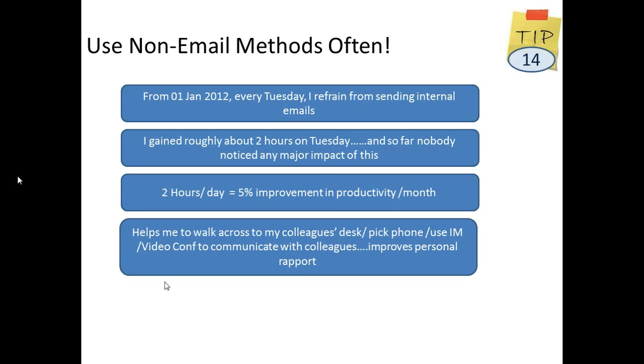Now what is the benefit? Okay, it helps me to walk across to my colleague's desk or pick up a phone or use IM or video conference to communicate with a colleague. Now, by doing so, I'm actually building relationships with people. Email is very, very impersonal. Just the fact that I'm making an effort to walk across to them and ask them about the status of a project, okay? I have caught that guy's attention better than by sending out an email. Maybe I've had a cup of tea with him and realized that both of us have the same interests. That's what happens. Okay?